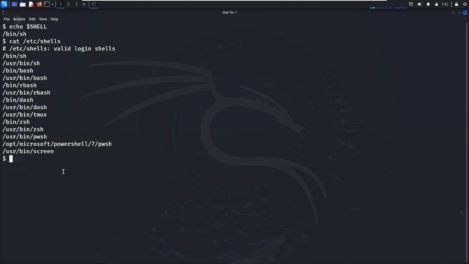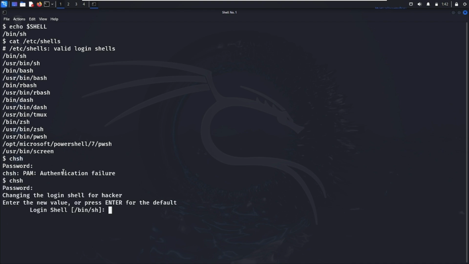So let's change our shell using command chsh. Hit enter. It will ask for your system password. Enter the password. Here we can enter the path of our new shell we want to assign. In my case, bash shell. I'll give it path /bin/bash.